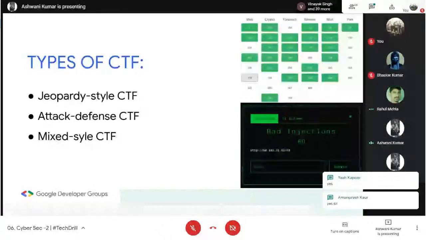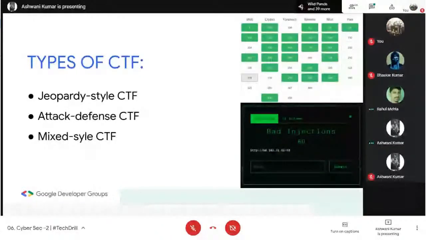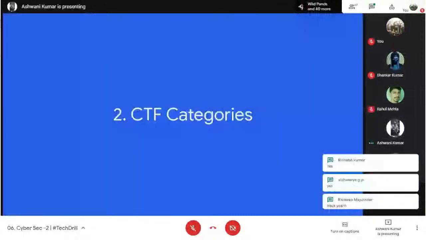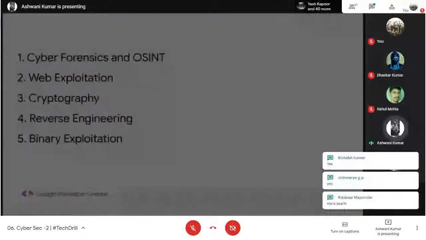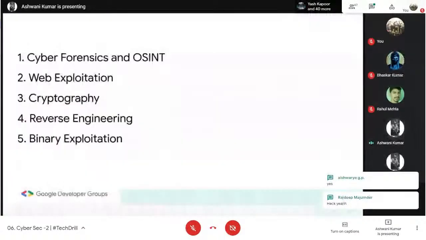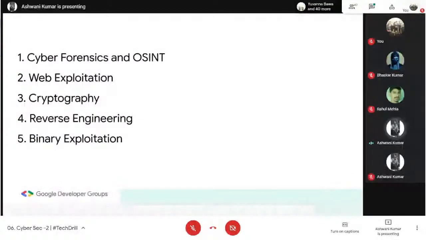So I will start with that: what are the CTF categories, and we will solve category-wise.